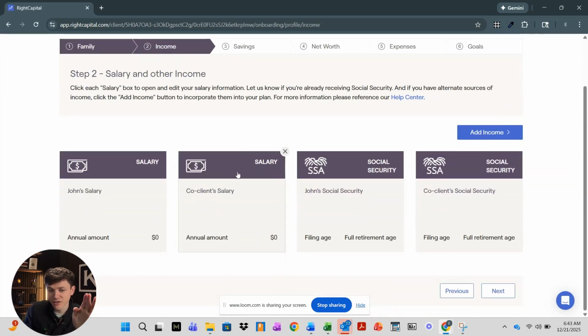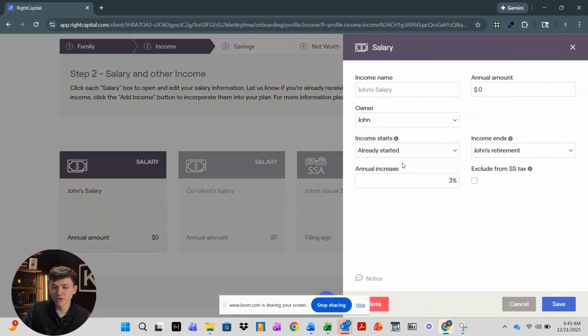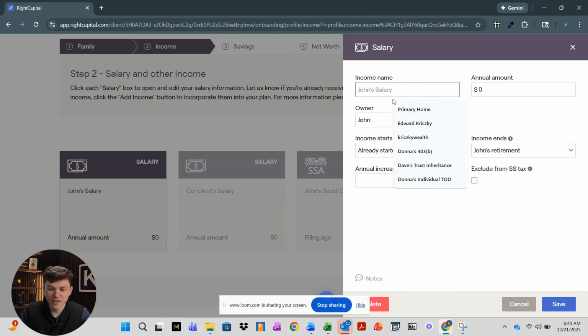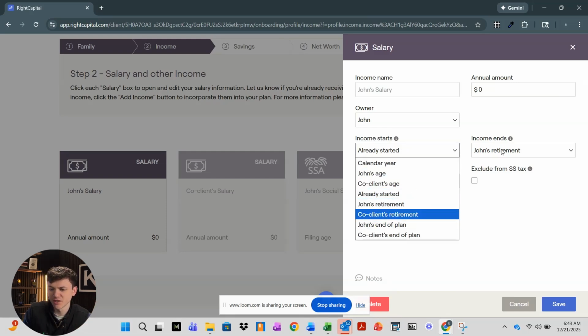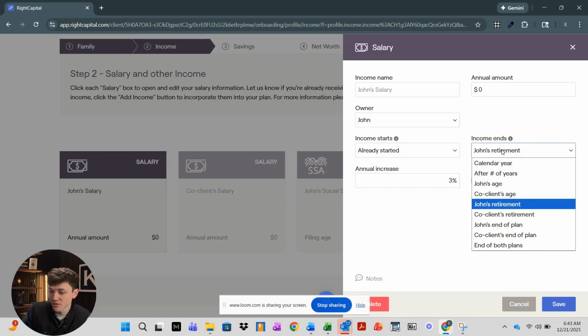All right, salary, income, and so forth. So you can add different incomes. I'm just going to first start by looking at the salary block here. So you would click on salary and say, okay, I can name this whatever I want. You would come in here and say, okay, has the income started? Yes, I'm currently making this income. Income ends. So you would say, am I assuming that this type of income is going to end at a certain point? Maybe you plan to retire in 5 years. Or maybe you're younger and you say, I don't really know. I'm just going to say, at my retirement.